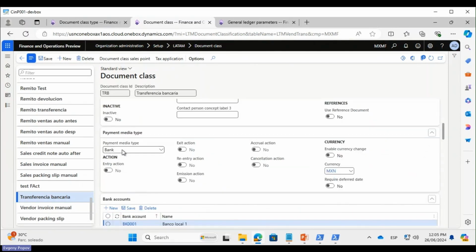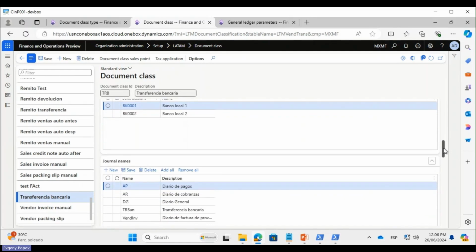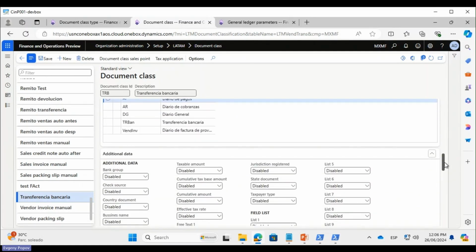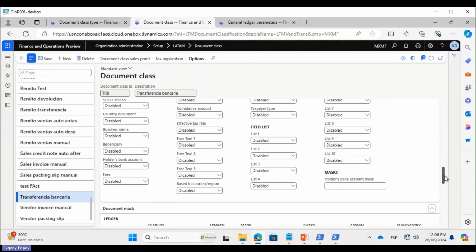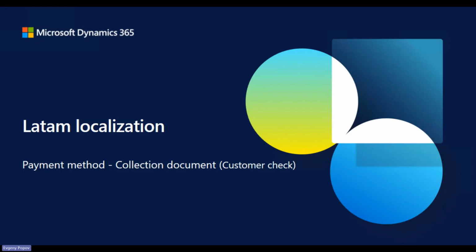In payment media type, you will be able to select the type of payment method. In this case, we select bank transfer. In bank account, create a bank account ID for each payment method, then add it here. Select all the journals where you will be able to use this method of payment. Complete these sections as necessary. Collection document configuration.